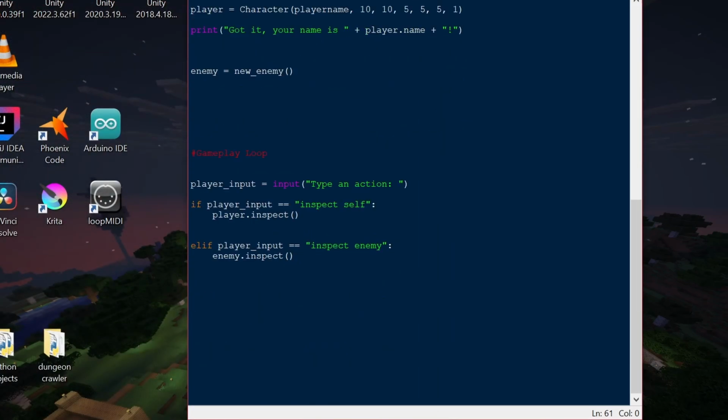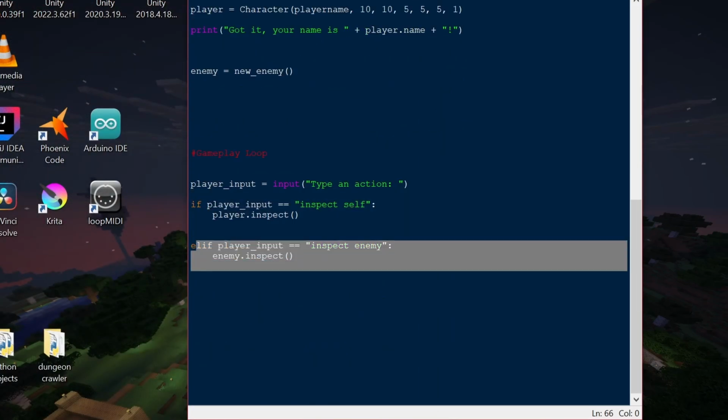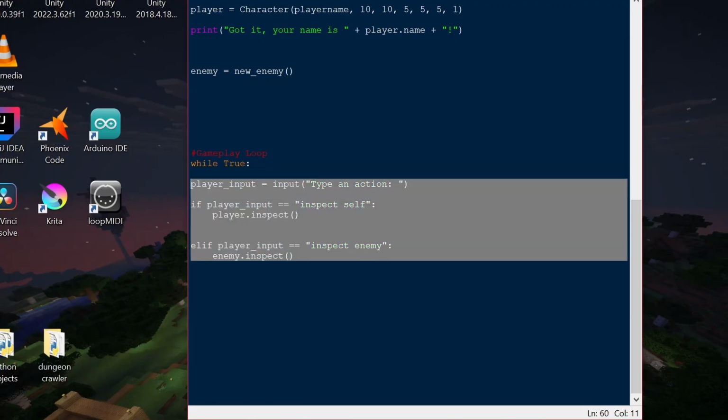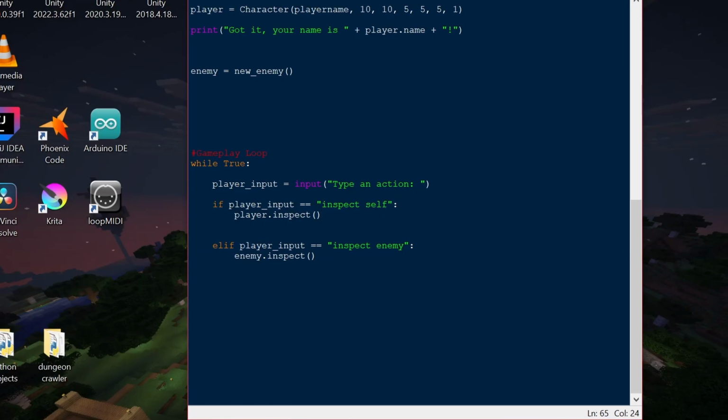So remember, we just did an if statement and then otherwise do this one, the code's done. We don't want that. We want the gameplay loop to loop back to the beginning. So at the beginning of the gameplay loop, let's do while true and then put all of this stuff tabbed into the while true loop.